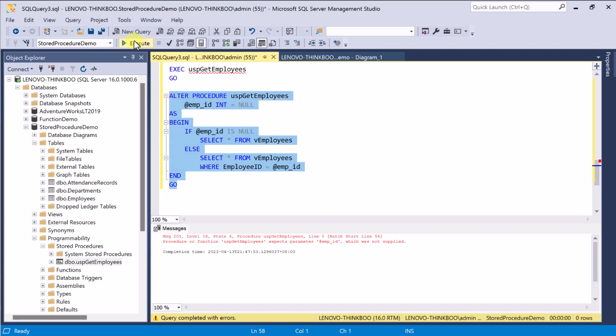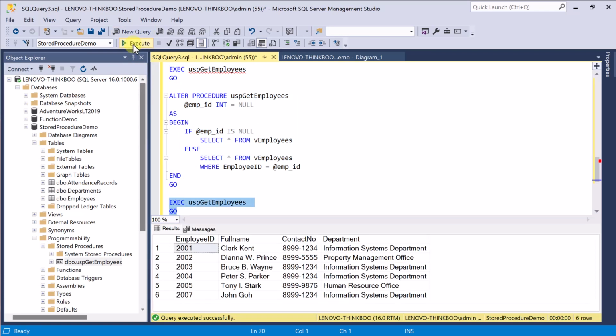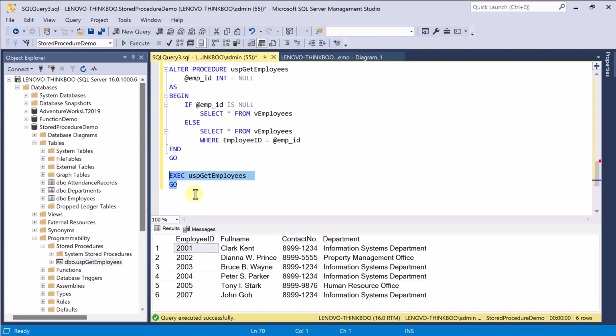Now, I'll execute this, and then to test it, I'll execute USP_GetEmployees without a parameter, and it works. Now, if we supply an employee ID, we should be able to get only the specific employee record.